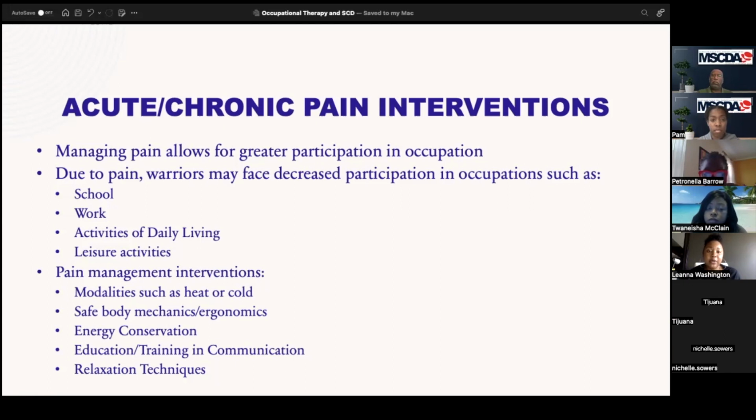So we work a lot with acute and chronic pain. Managing that pain allows for greater participation in occupation. And warriors may face decreased participation in occupations such as school, work, and activities of daily living. The pain might be so intense, you just don't want to do anything. It might be hard for you to bathe. It might be hard for you to get dressed in the morning, and even to participate in leisure activities.